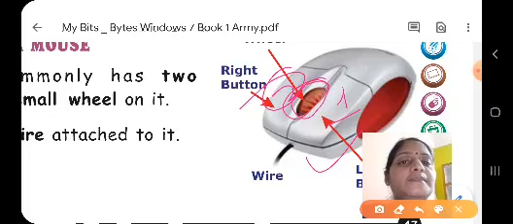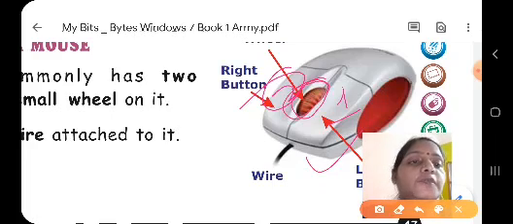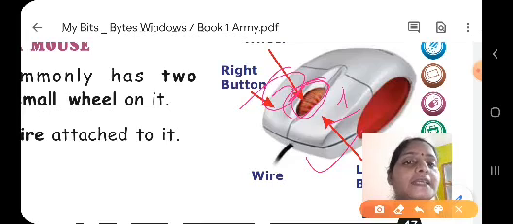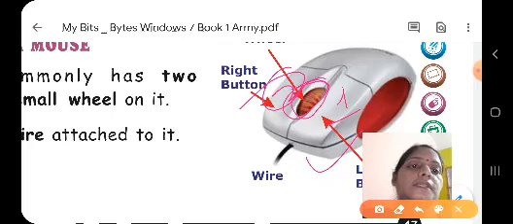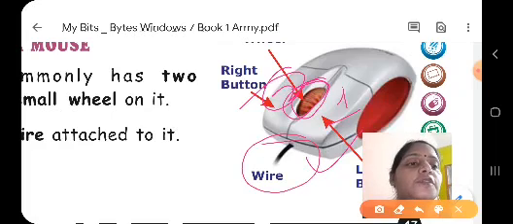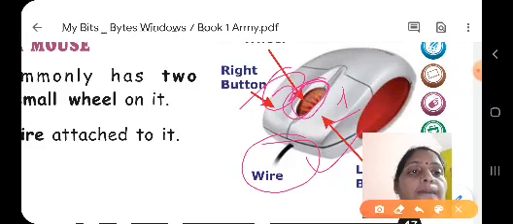Here, at the middle of the mouse, between the right and left button, we have a small wheel shaped button. This wheel shaped button is called the scroll button, which is used to scroll the screen up and down. Other than these, children, you can also see a wire over here which is used to attach the mouse either with the computer or with the laptop.